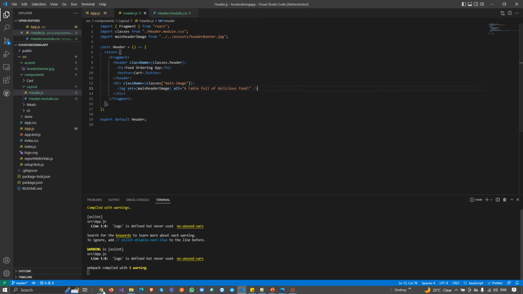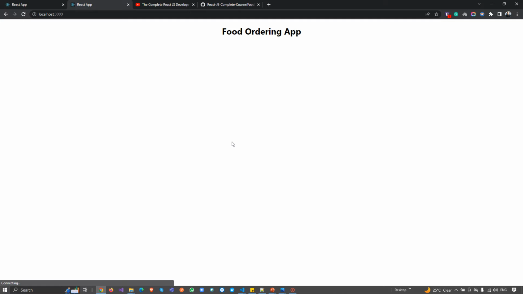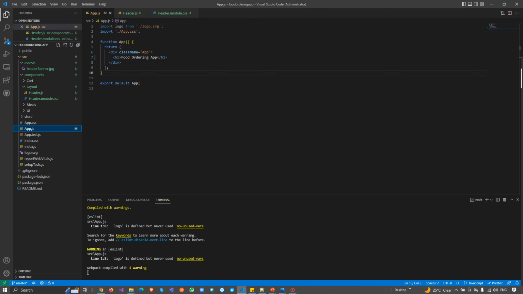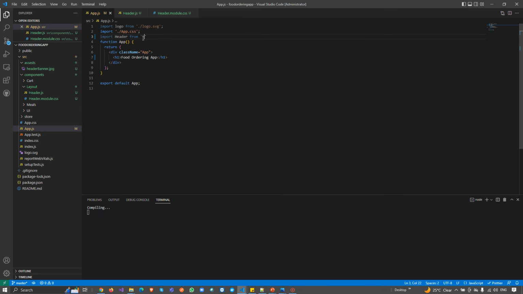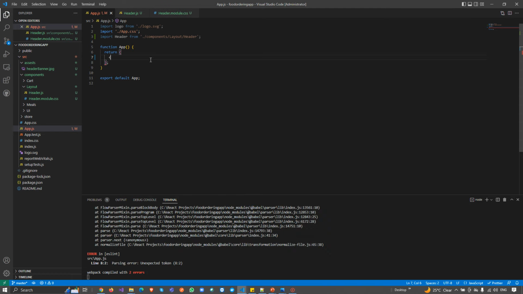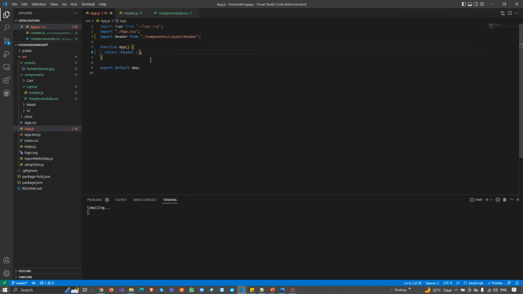Right, guys. So let me just check it out. What we can see here now is nothing. The reason is we have not called this header in our app component, right, guys? So if you go in the app component, you need to import this. So I'm going to import it from components, and then layout, and then header. Cool. Now how you can use that: you can go here and remove all this and just simply use header here. Cool.